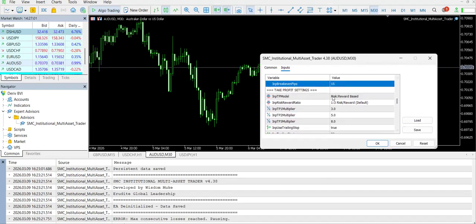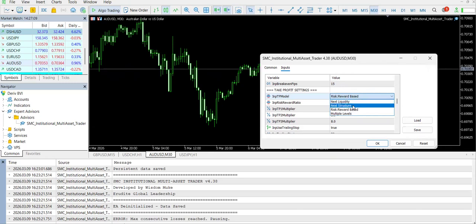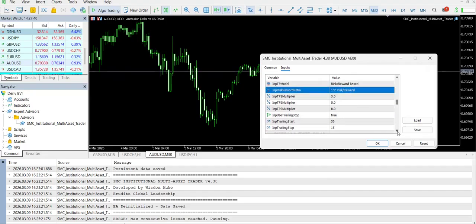So we have take profit settings, which is risk to reward ratio. For the TP mode, we have next liquidity, next structure, and risk to reward ratio based. You can choose whichever you want. If I choose risk to reward ratio based, I can come here as well and choose: do I want a risk to reward ratio of 1 to 4 or 1 to 2? Let's say I select 1 to 2. After that, leave the rest like that.